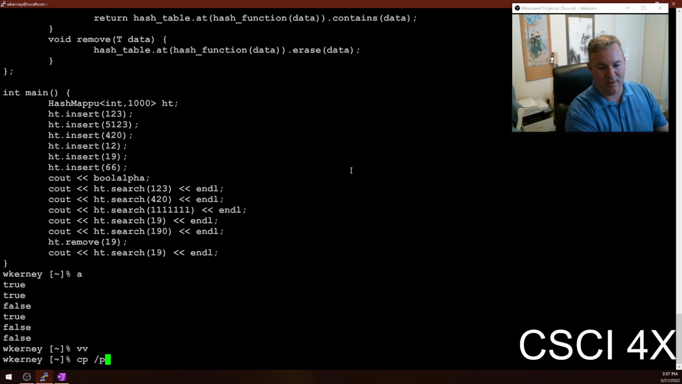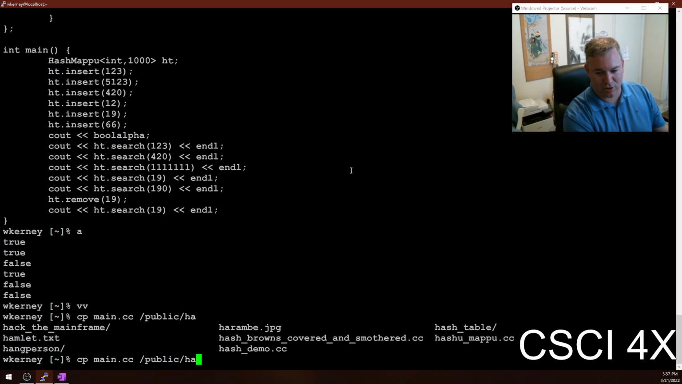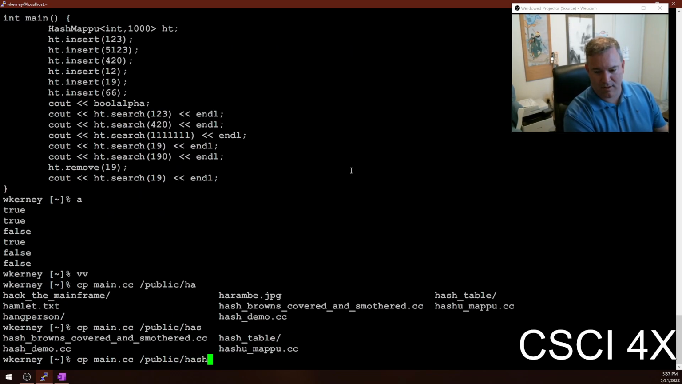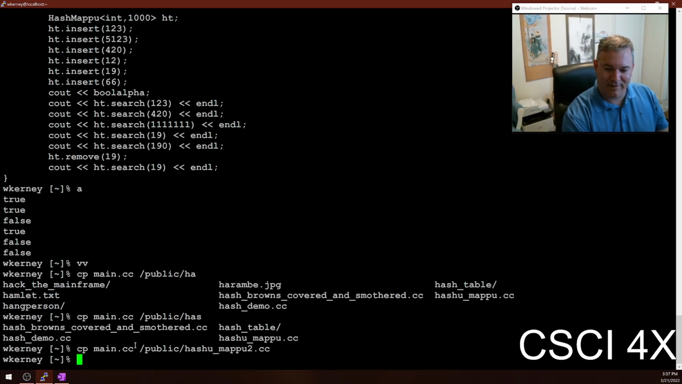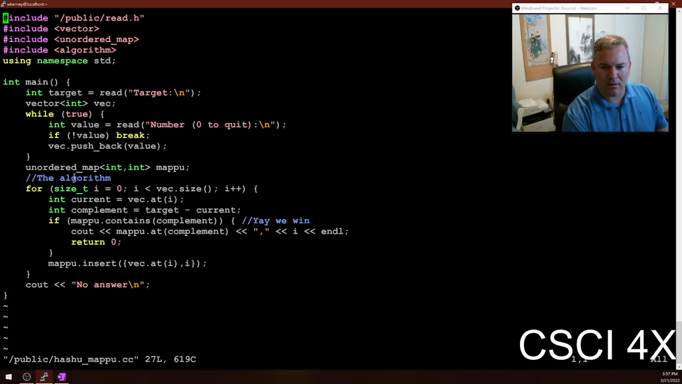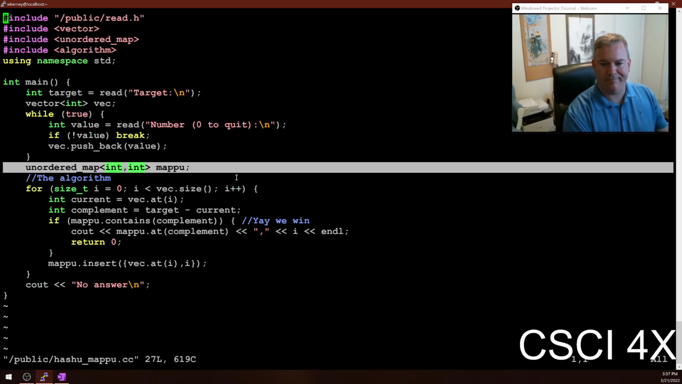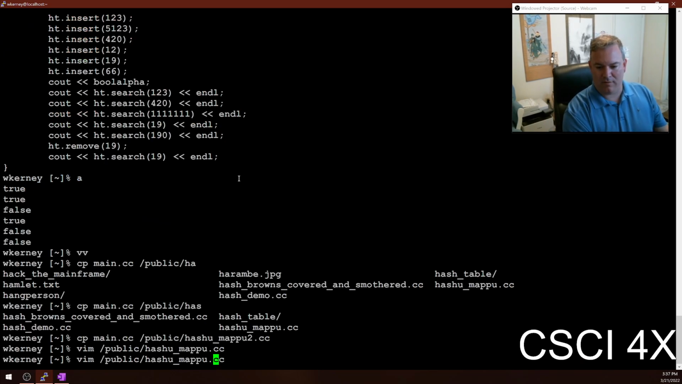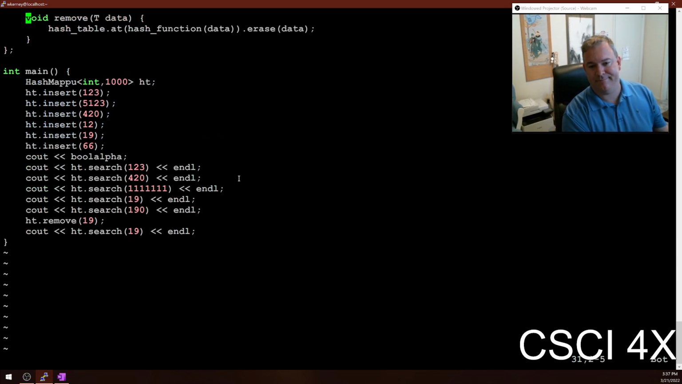So copy main.cc to public hash demo hashmapu. Is that what we did last time? We'll call it hashmapu2. Okay, there you go. So that is the code for today. I don't remember what this one was. It's like the standard library code, maybe. Yeah, it's using the standard library. Okay. And so hashmapu2 is us doing it.